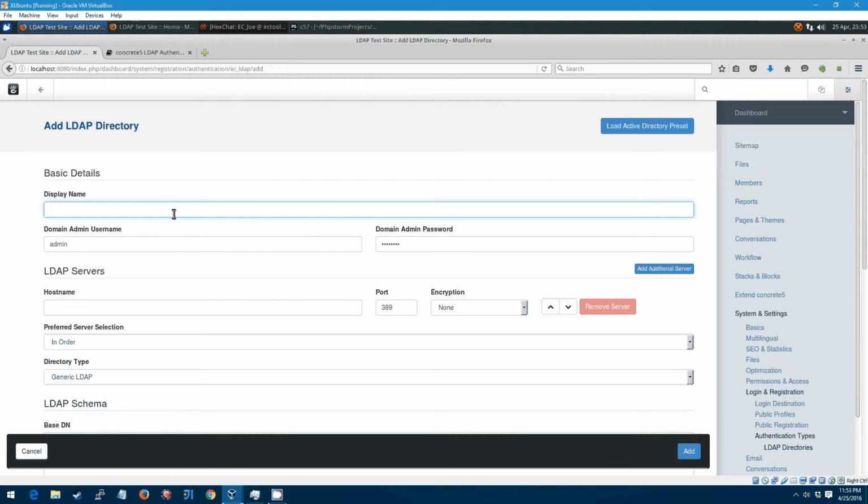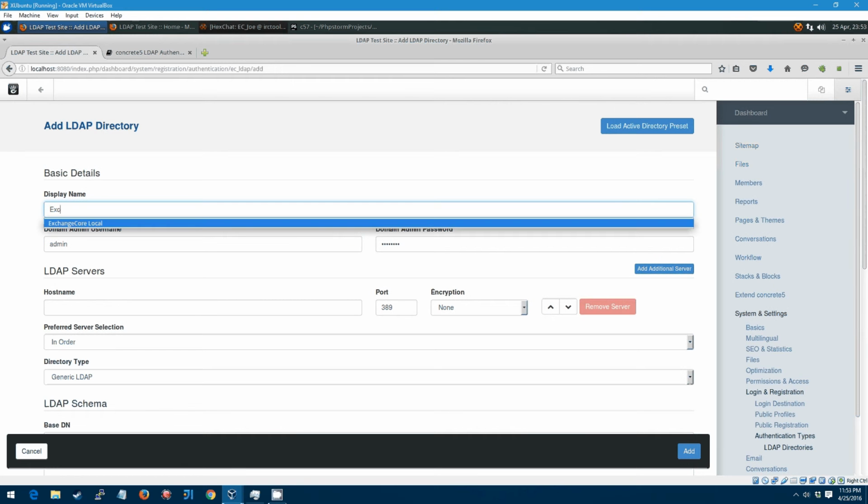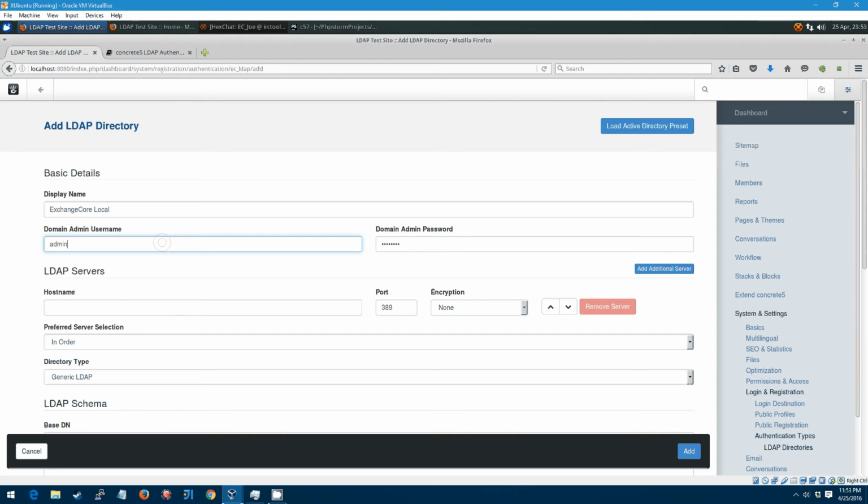The display name won't be displayed unless you have more than one LDAP directory set up, at which point it will be displayed as a drop-down menu on the login page. So if you actually needed to authenticate against two different organizations or two different LDAP directories, we have that capability built in. I'm just going to go ahead and give it a pretty generic name here.